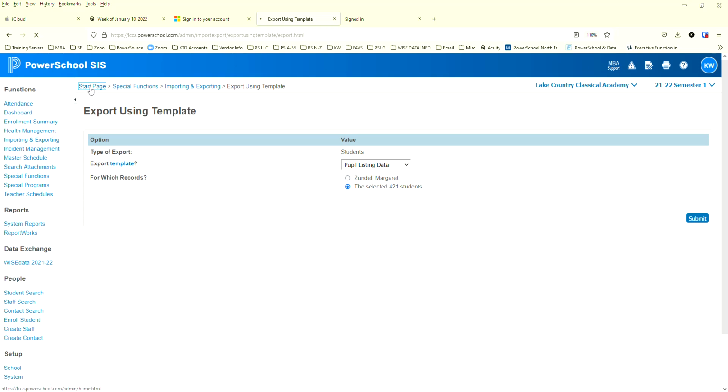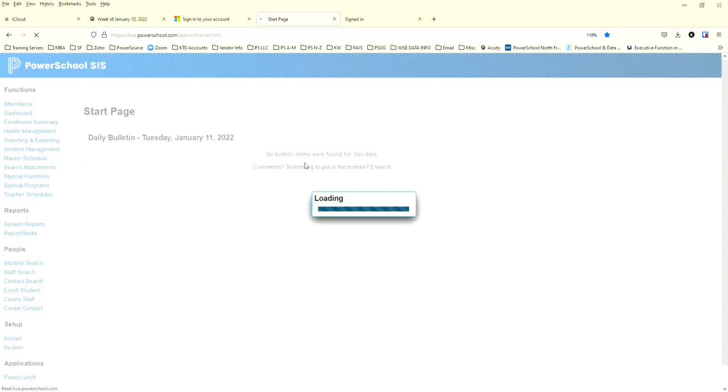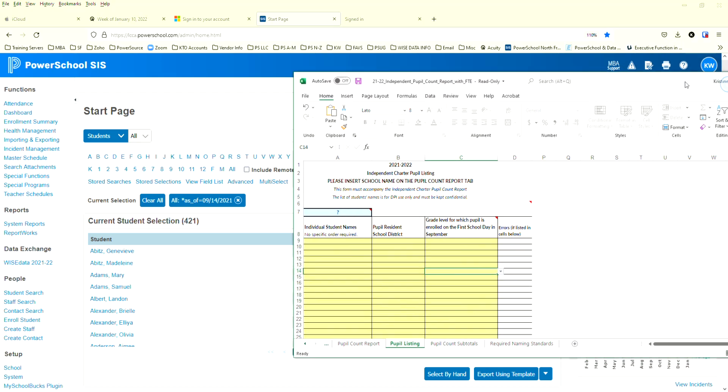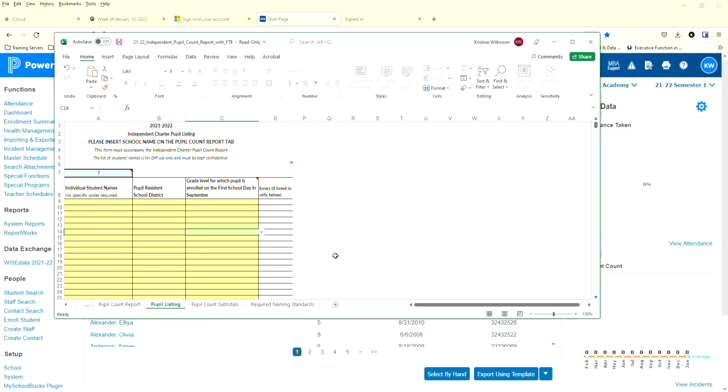Okay, in this video, I'm going to show you how to export the data that you're looking for. I think what you're looking for, and what Nicole and I did research on, is the PLIS, the pupil listing report. It's part of this report right here that you're supposed to send to the state. Right here under the second tab, it says pupil listing.